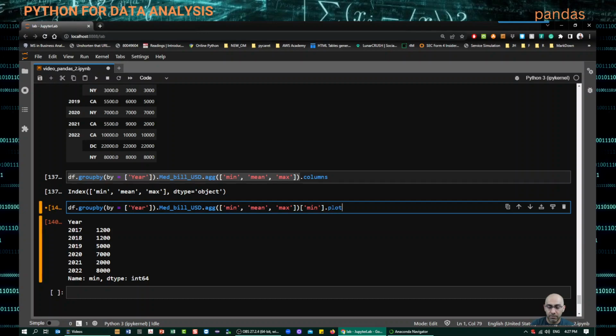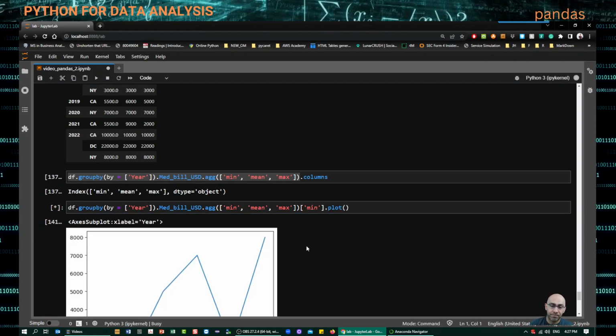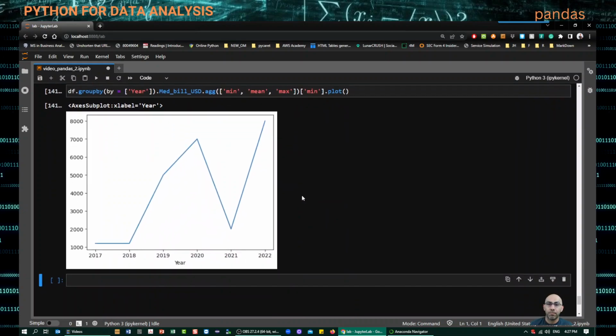I can say plot, right? See, in one line, you access the data frame, group by year, access another column, aggregate for minimum, mean, and maximum, access the column of minimum, and then plot it. There we go. All right, it's very powerful. Well, can I access other columns as well? Sure.